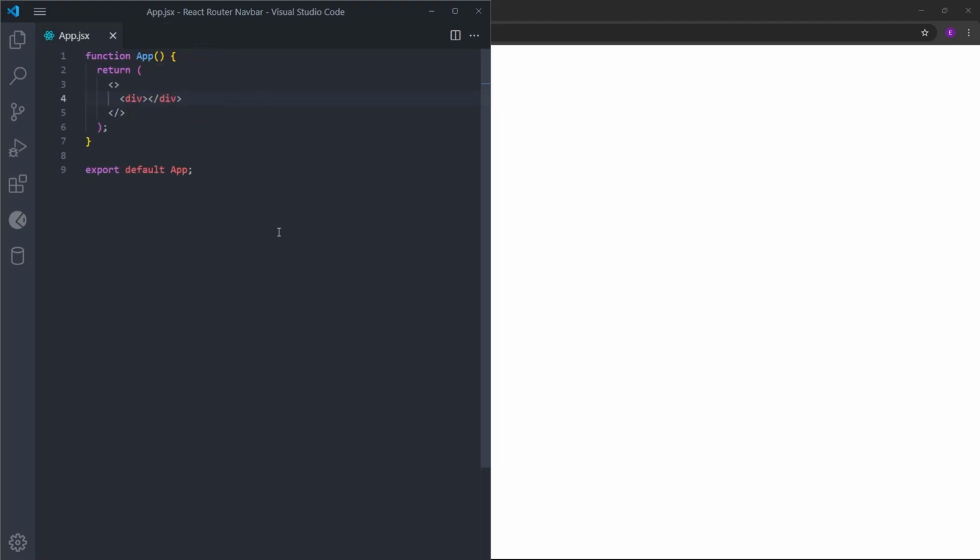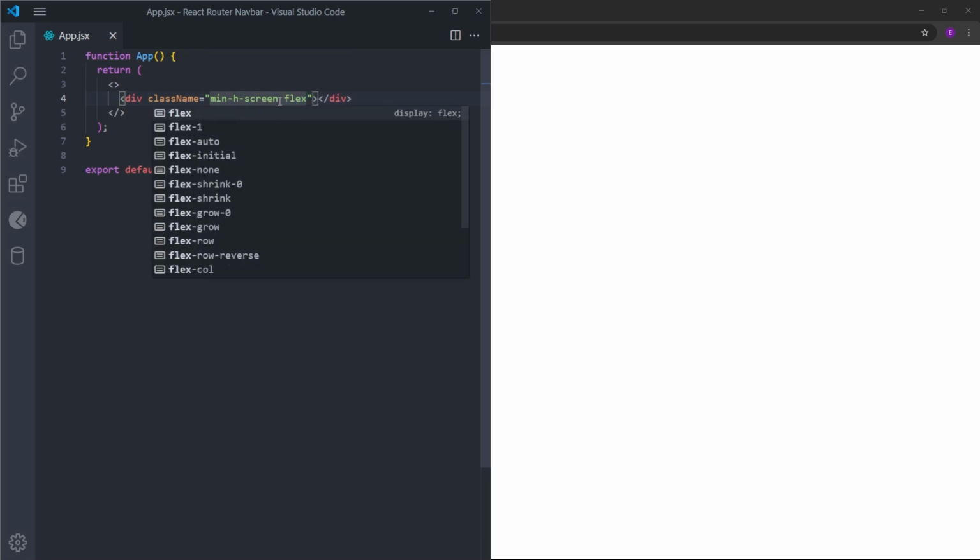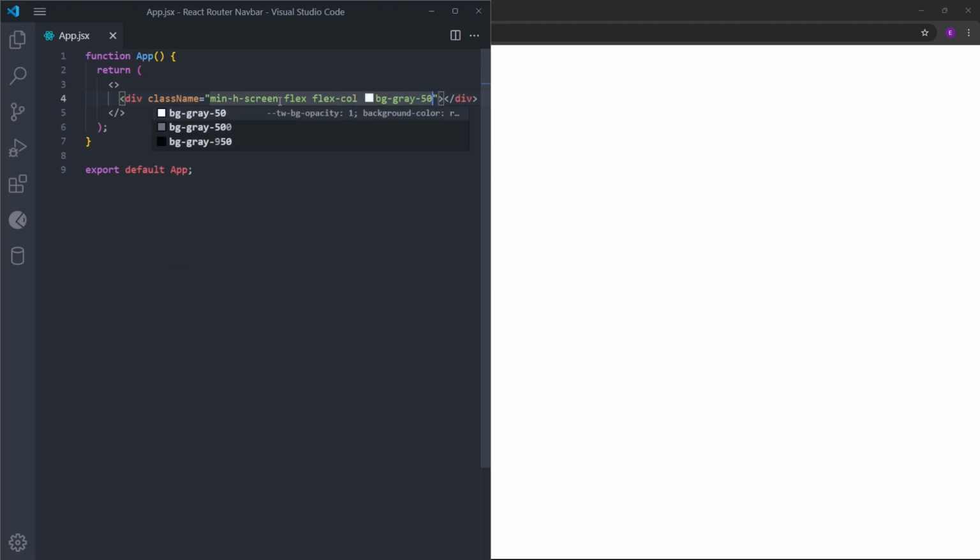So there is nothing else we need to do inside main.jsx, so we can close this off. And now inside App.jsx, we can start to create the simple layout. Let's start by making this div a background. Let's set its minimum height to min-h-screen. This is going to make this div cover the entire page. Let's make this a flex container and change the flex direction to column. Set the background color to gray.